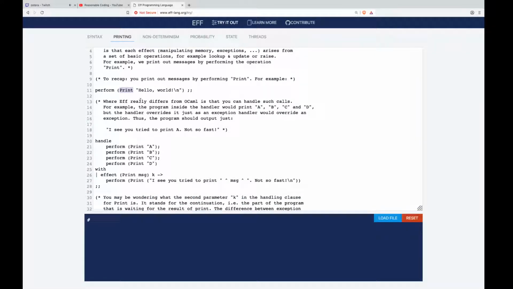Okay, where F really differs from OCaml is that you can handle such calls. For example, the program inside the handler will print A, B, C, and D, but the handler overrides it just as an exception handler will override an exception. Thus, the program should output just, I see you trying to print A, not so fast.